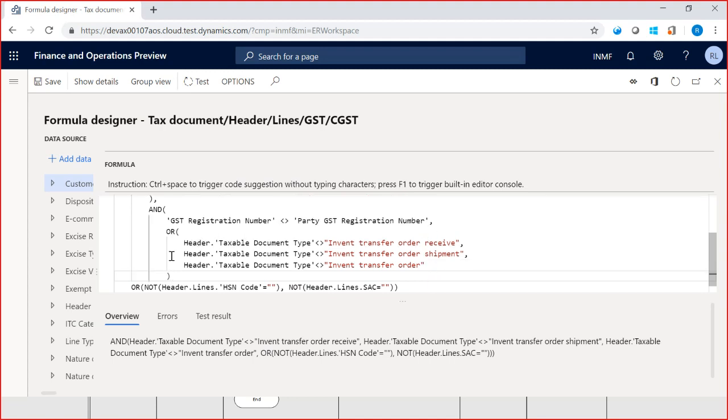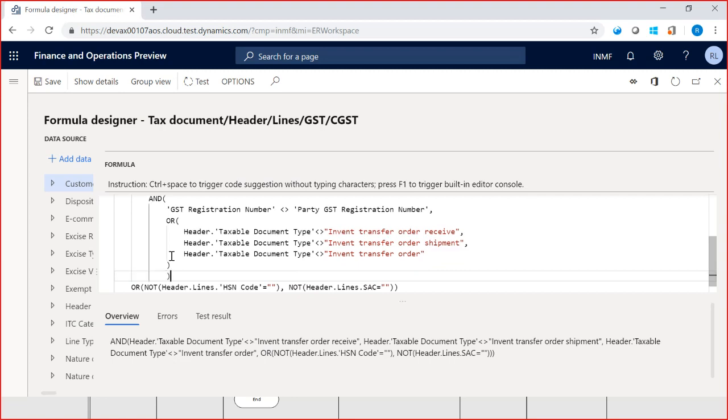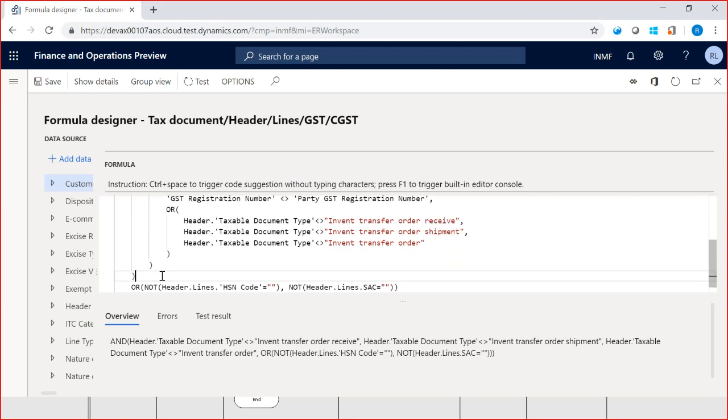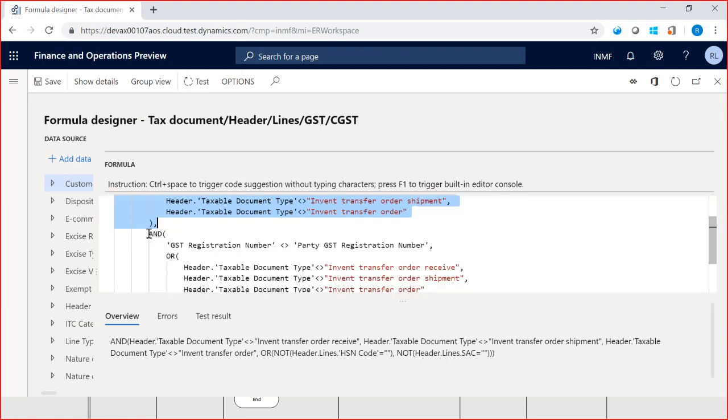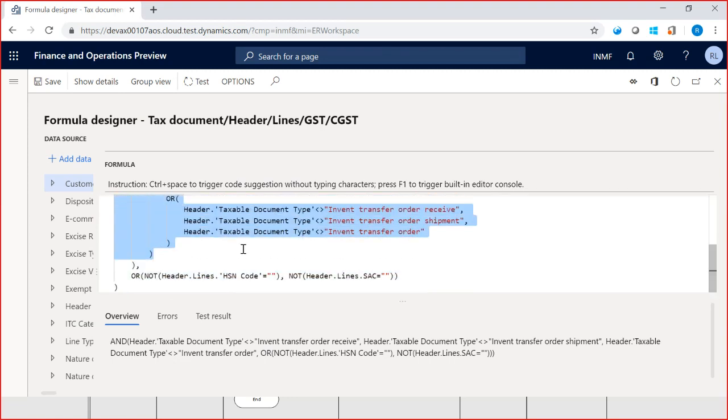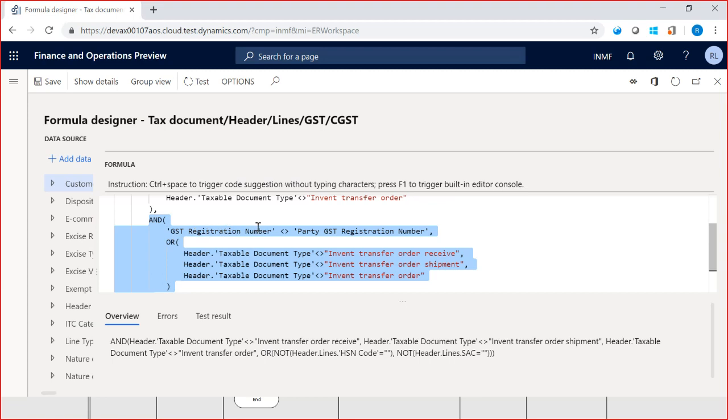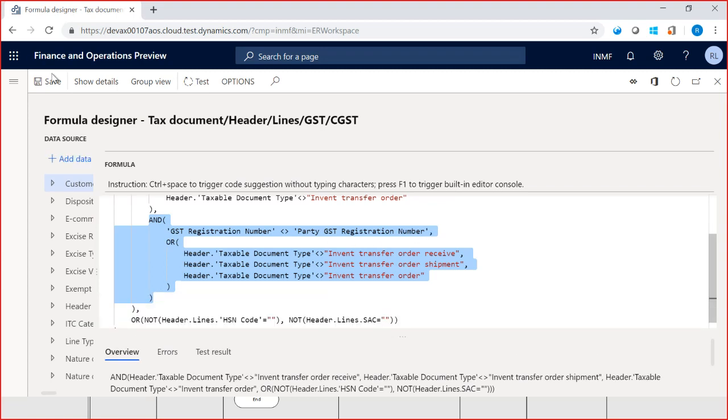Okay, so logic is clear. There are two possible situations. One is it's not a transfer order, or it is a transfer order and the ship from GST registration number is different from the ship to warehouse's GST registration number. Then CGST will still be applicable. So we save it.